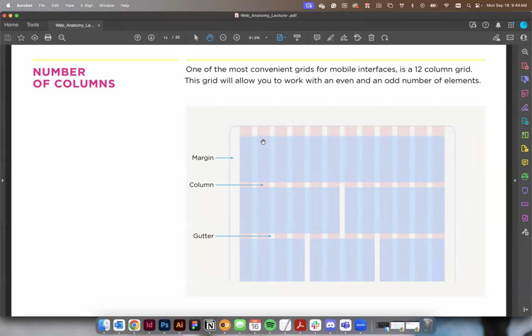Then we have our columns. It's up to you to decide what you want your columns to be on your site. Again, one of the most convenient grids. This is incorrect for mobile. That's way too much. Mobile is about 6. 12 probably maybe on a desktop. And then your gutter is the spacing between them. So think if we have a button that takes up 2 columns here, and then a button that takes up another 2 columns, we want to make sure that there's enough breathing room between the 2 of them so they don't sit too close together.